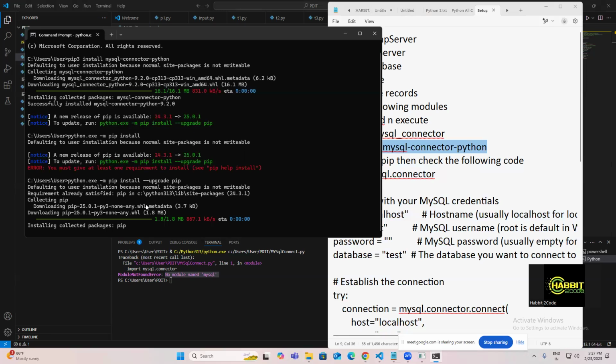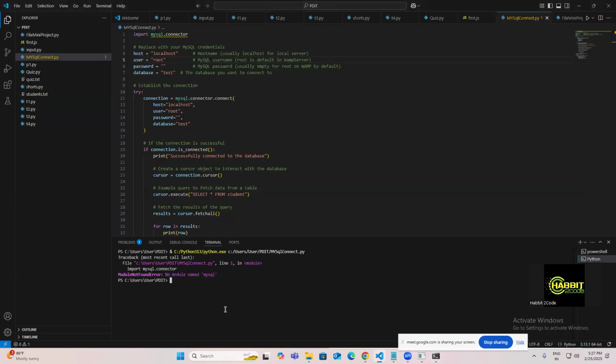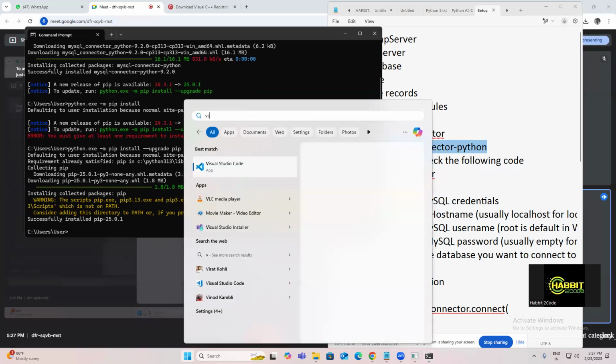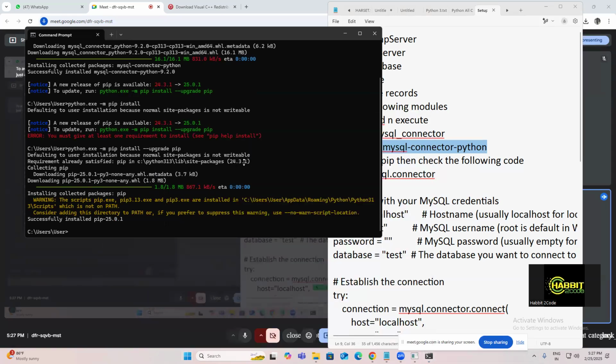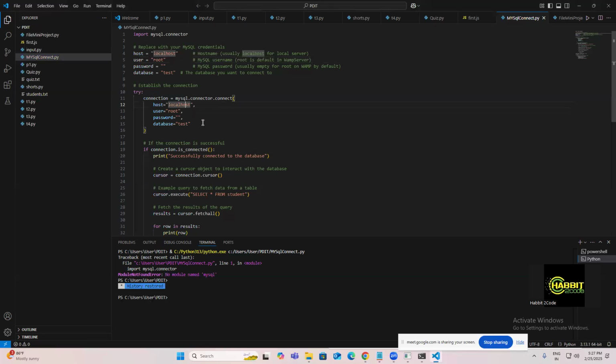So this pip command is very helpful for us in downloading and installing the latest modules of Python. But VS Code has to be restarted. So I'll go to VS Code again, restart it. Now, can you see that here, the MySQL connector underlining that was there is cancelled.